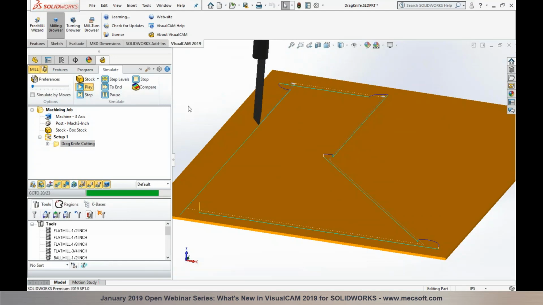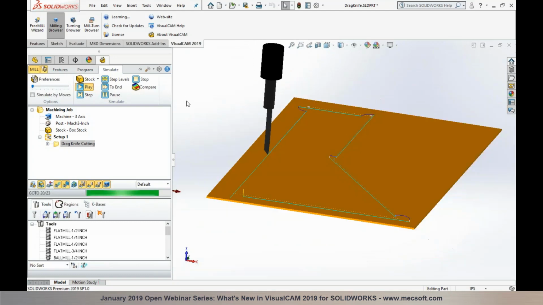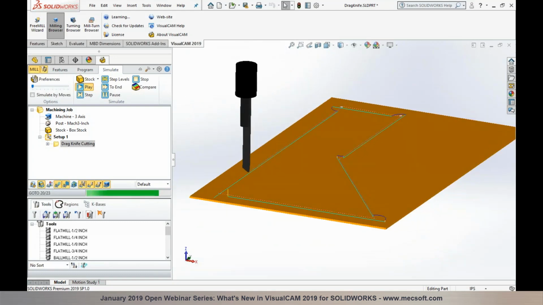Again, this feature is available right from our standard configuration of VisualCAM for SOLIDWORKS Mill module.